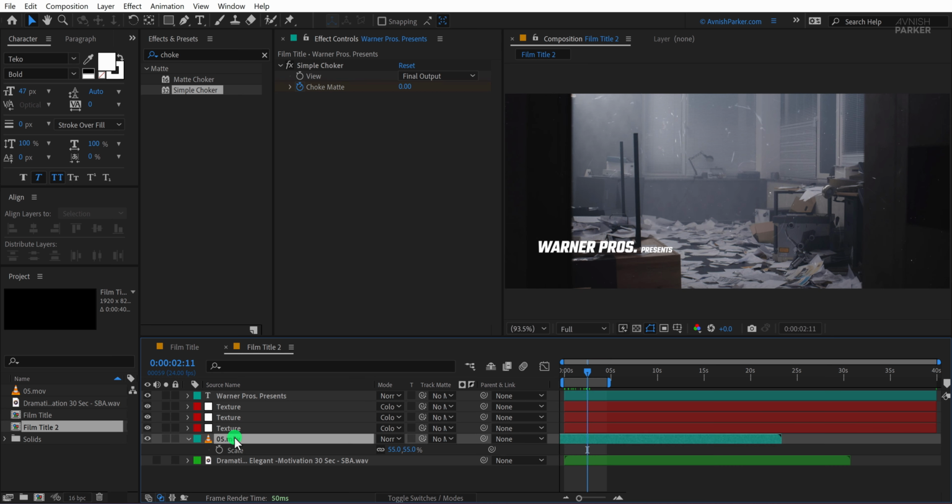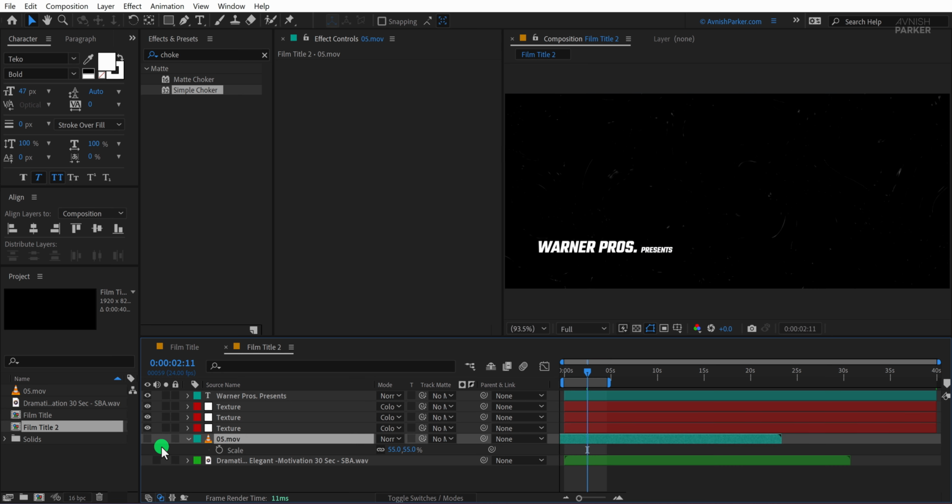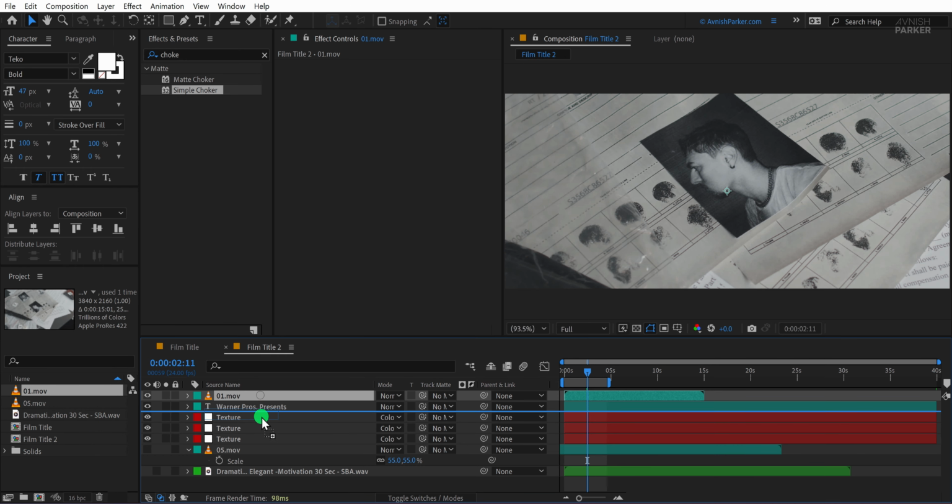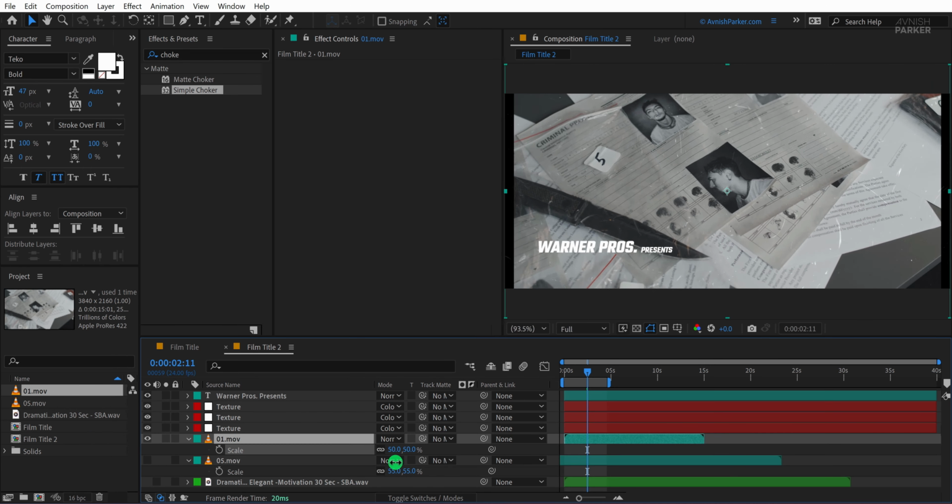First, hide the current 5-second video layer and import a new video file to use for this slide. Change the scale value as needed so it fits the composition properly.